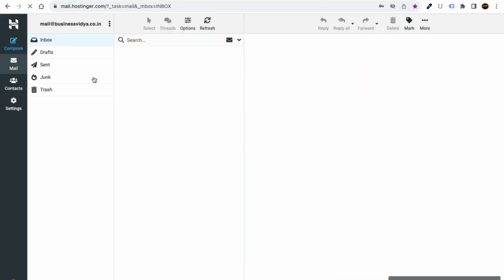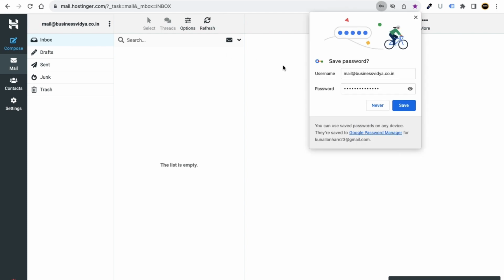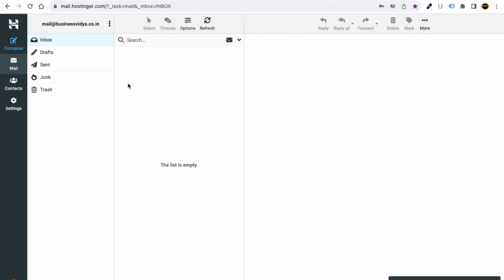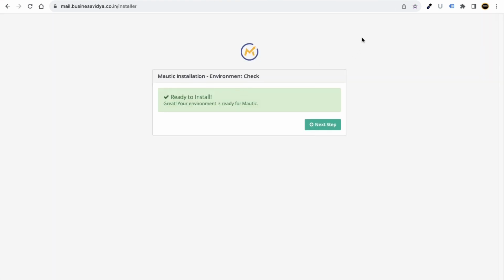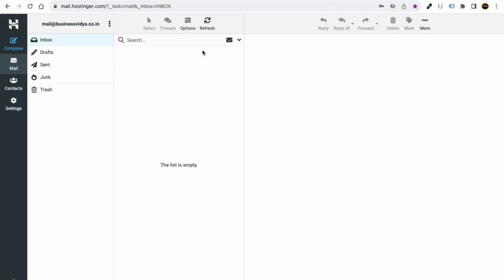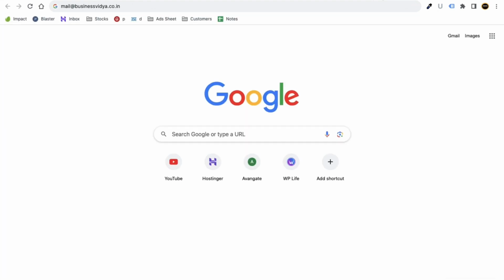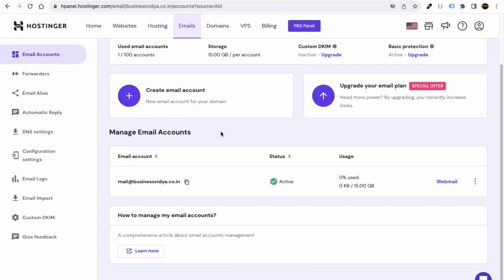And then you will log in inside your webmail, and here you can receive emails. You can also send individual emails from here, and this is the email you can use inside your Mautic as well. So it's super simple and easy, and in this way we have done all the email related configurations.